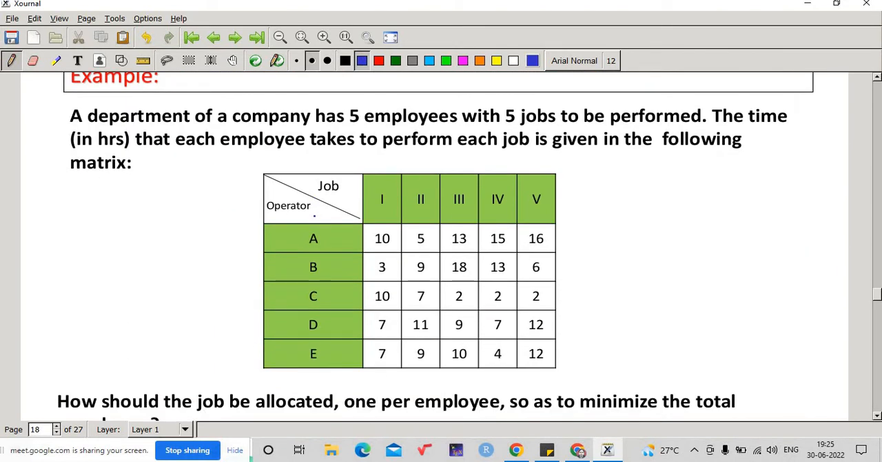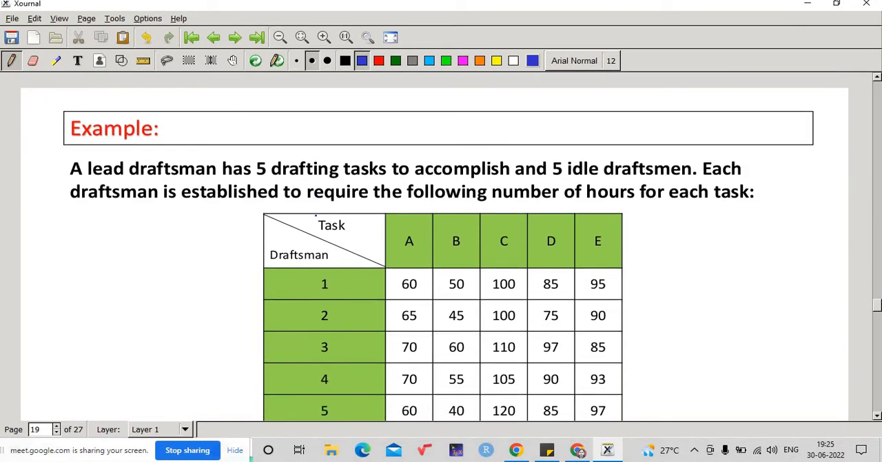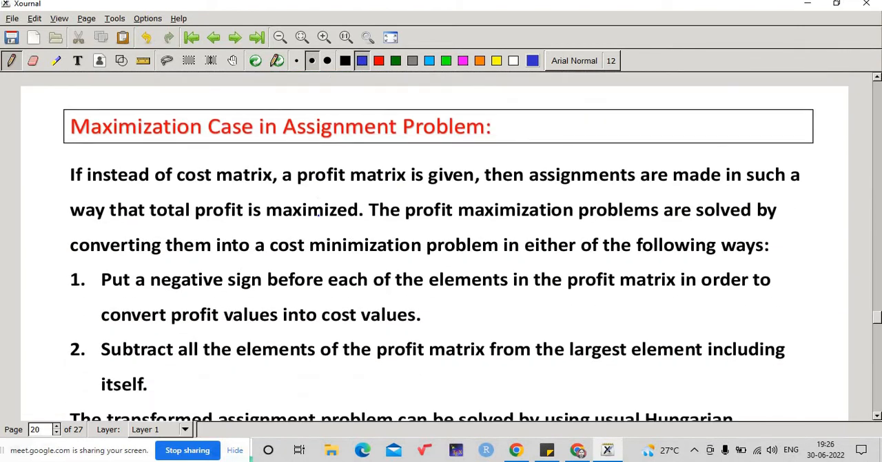You can go for the next one. Yes. Okay. So these are a few problems, you can go for that.